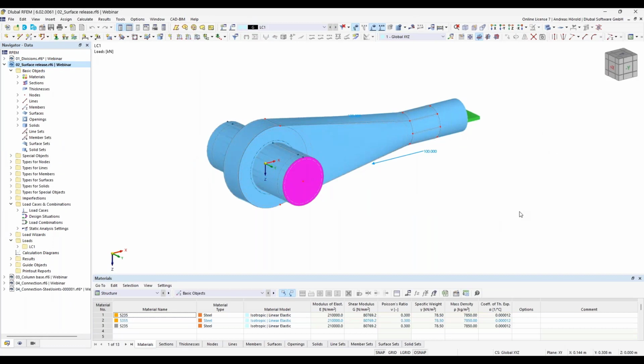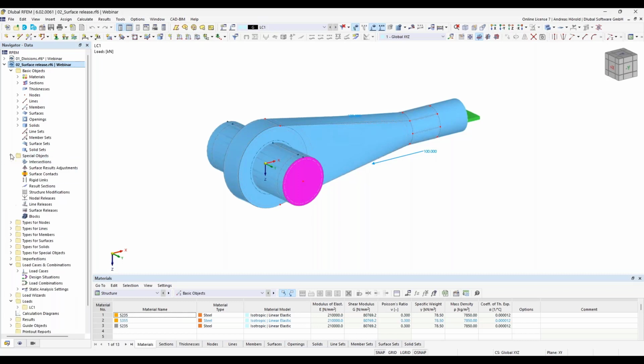The next question is, how can I set a contact condition between two solids? In earlier webinars, we showed as special objects the nodal release and the line releases. And in this webinar, I would like to introduce the surface release. It's also possible to create surface releases, and I would like to show that in that example.